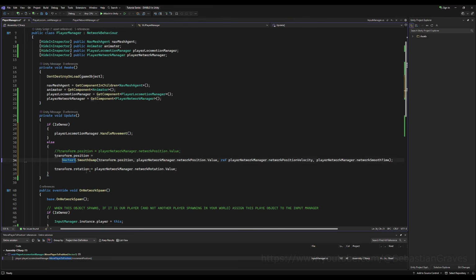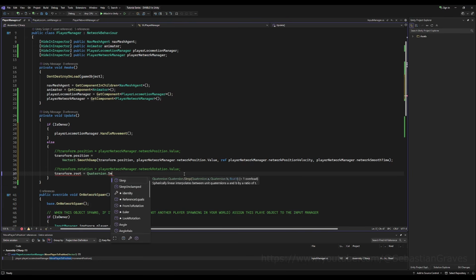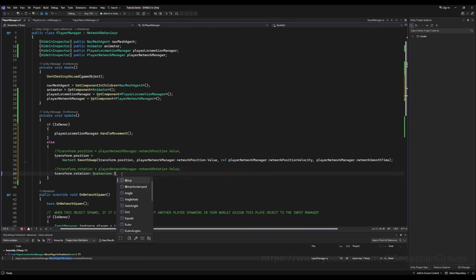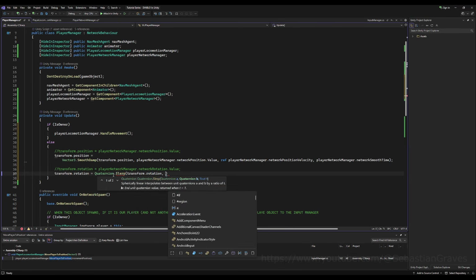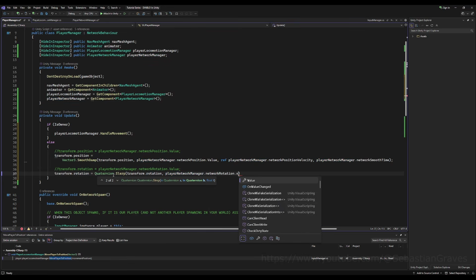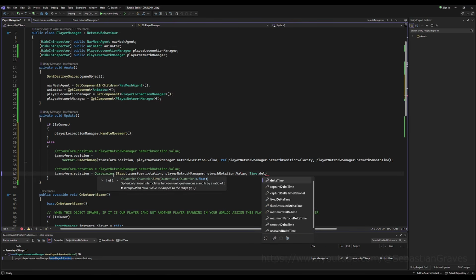Now for our rotation, we're going to do something a little bit different, but still use the smooth time variable. We're going to say transform.rotation. Let's comment this out first, just like above, or you can delete it, honestly. Transform.rotation is equal to Quaternion.Slerp. I don't know why I'm trying to type smooth. There we go. Then we're going to pass our current rotation, so transform.rotation, and then the desired rotation, which again is the network rotation. And then we're going to pass the time, which in our case is going to be Time.deltaTime divided by our network smooth time.